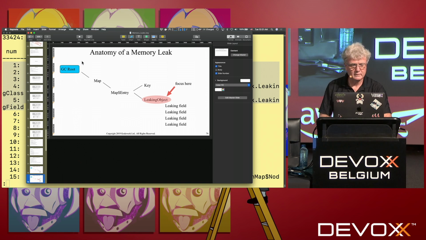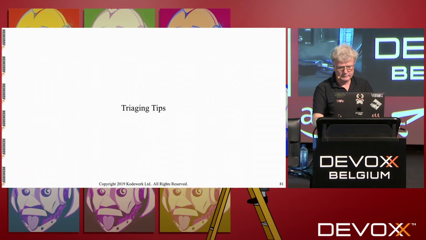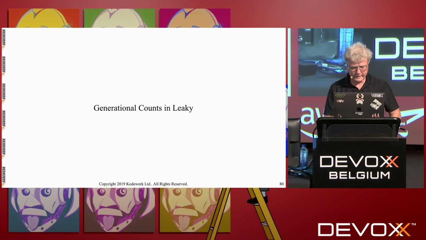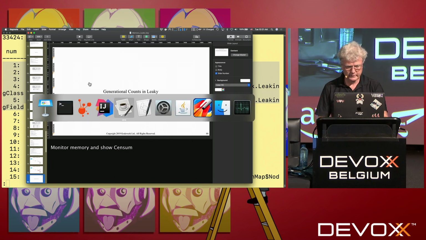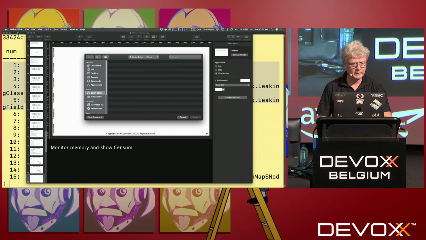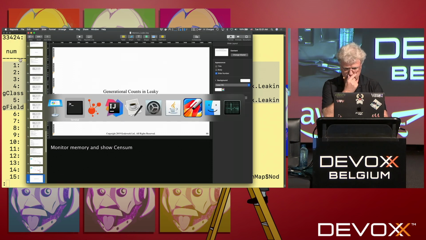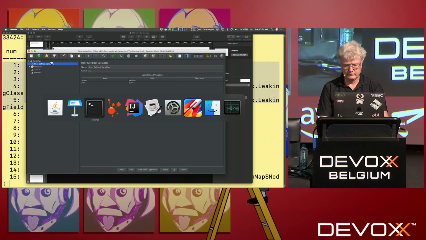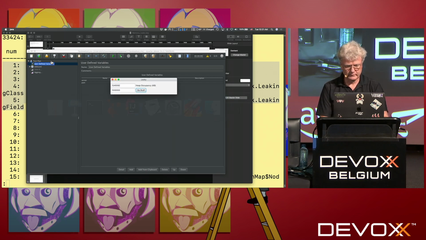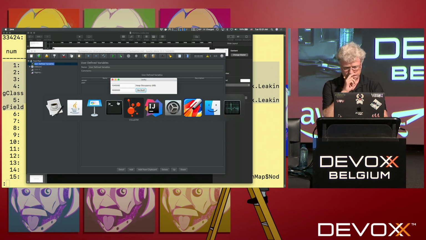I didn't hit the demo slide yet. Oh, here we go. Generational counts and leaky. Okay, so that's it. Let's go back over here. Is leaky still running? Script editor, that's for something else. Where did leaky go? Let's start leaky again then. Here we are. Doesn't matter, let's start it again.